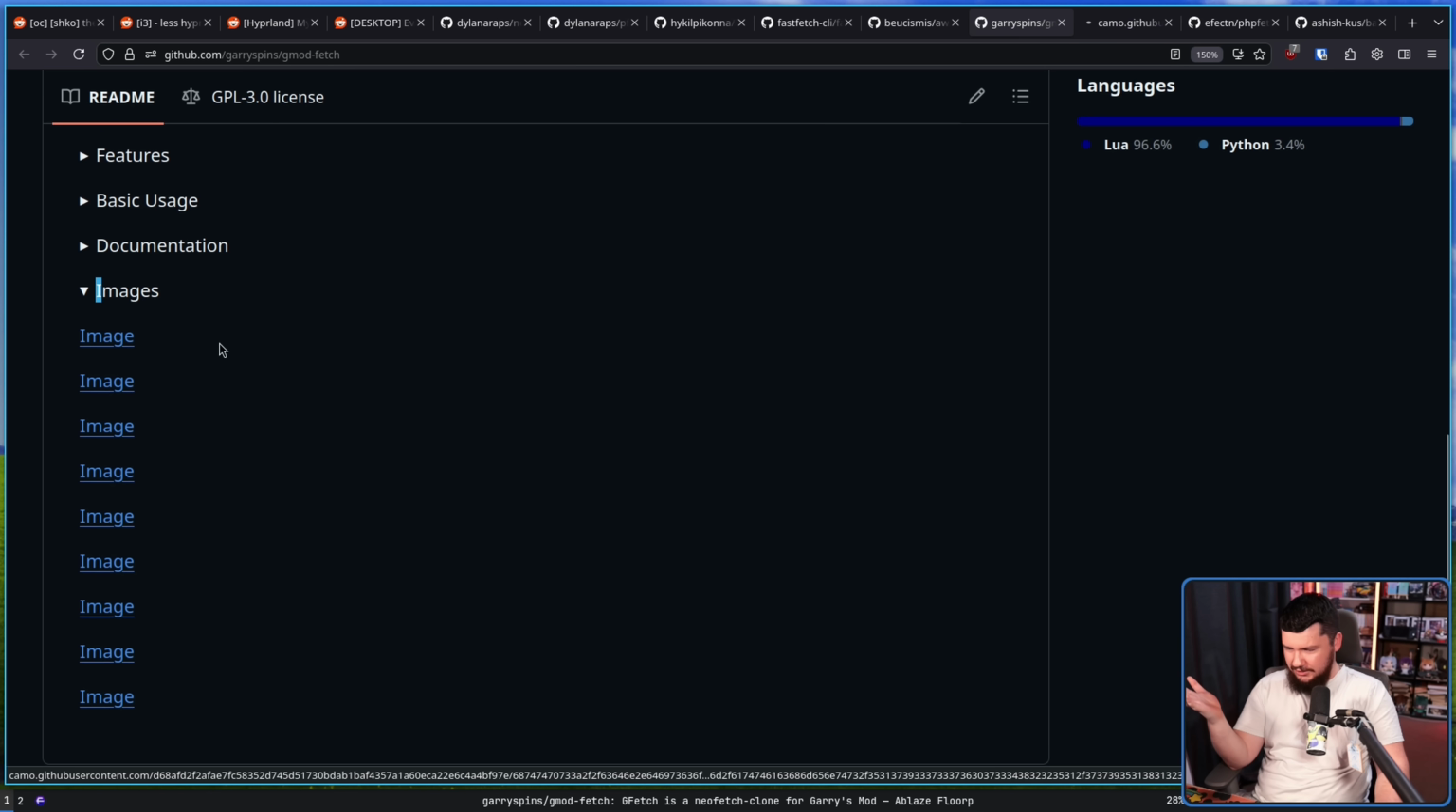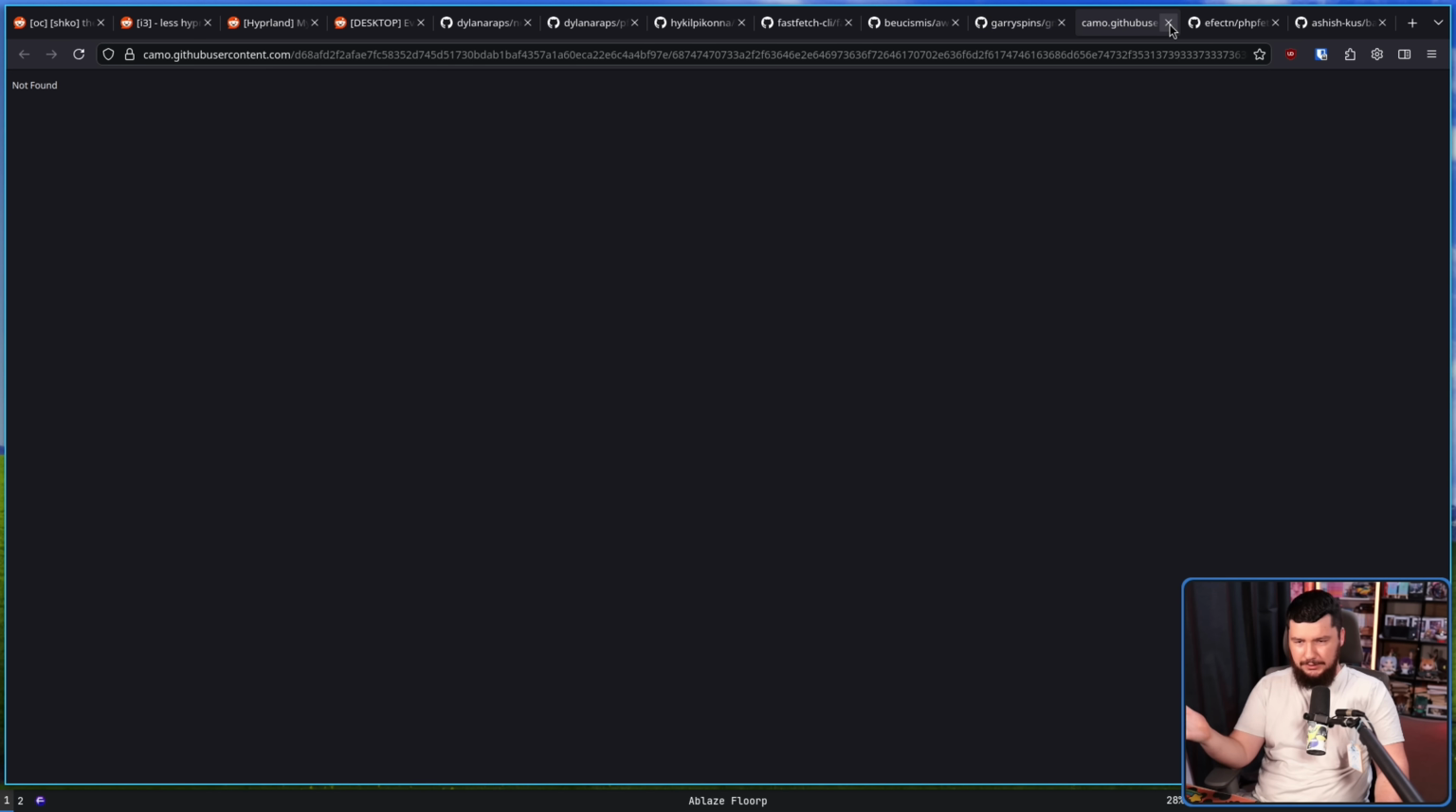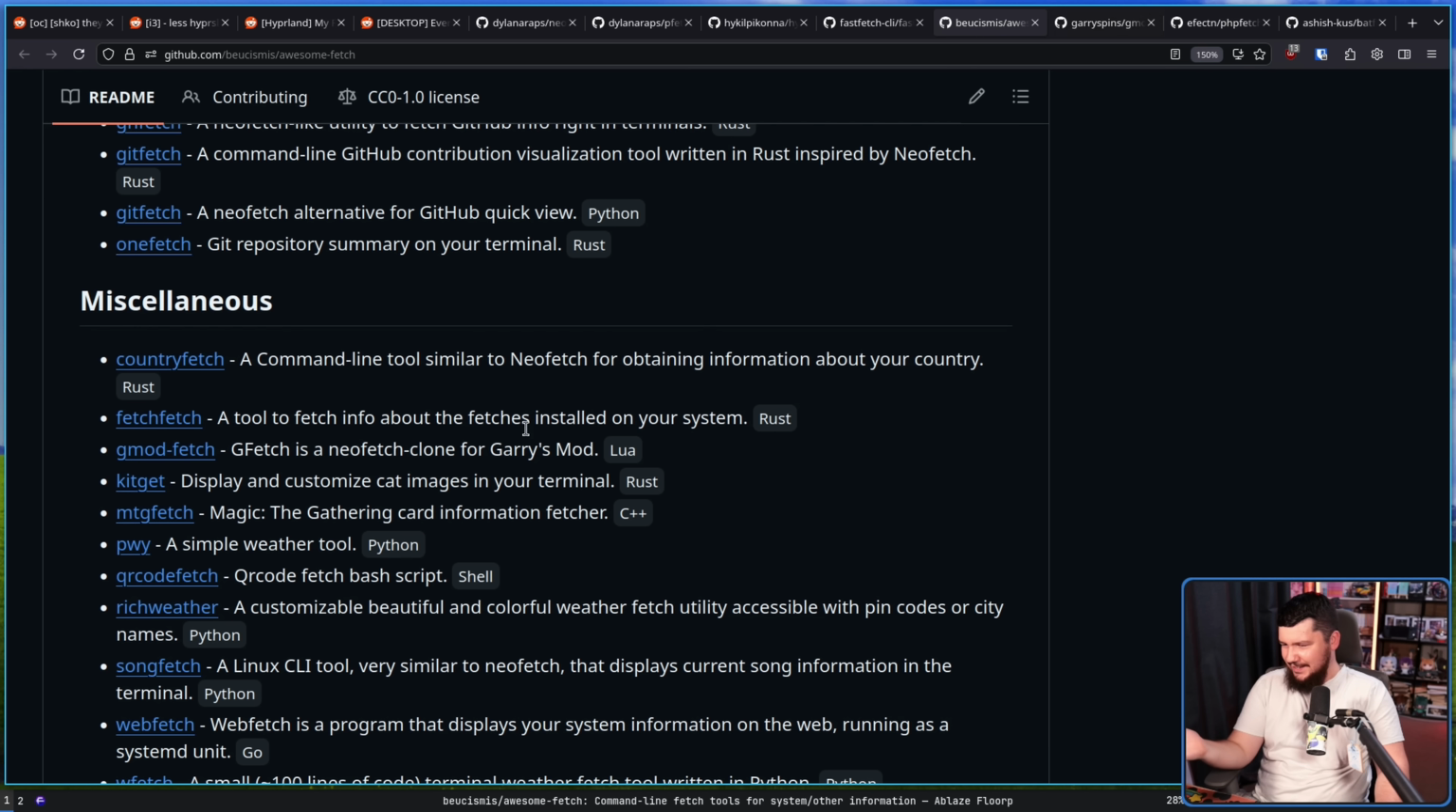There's images, they're just not loading. Incredible. I don't know what this one is. It says, gfetch is a Neofetch clone for Gary's mod.